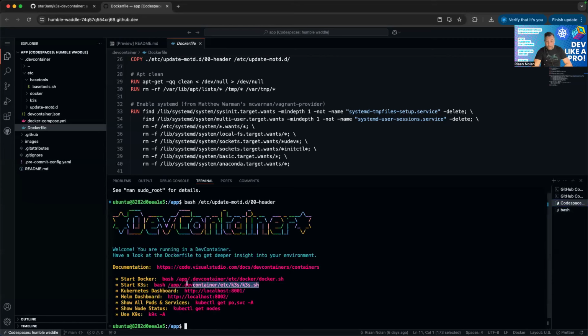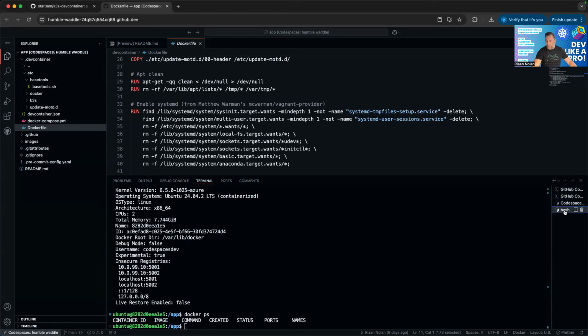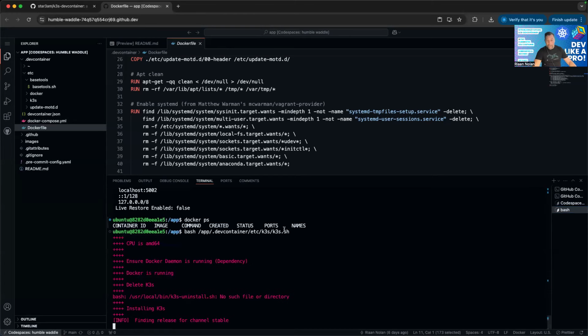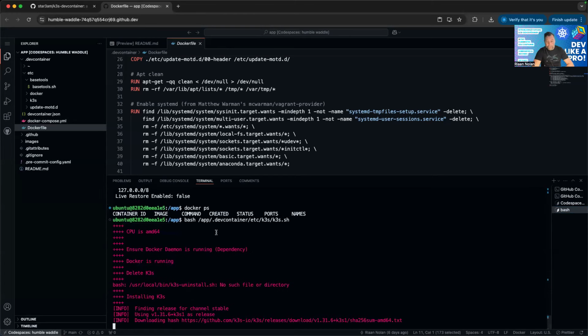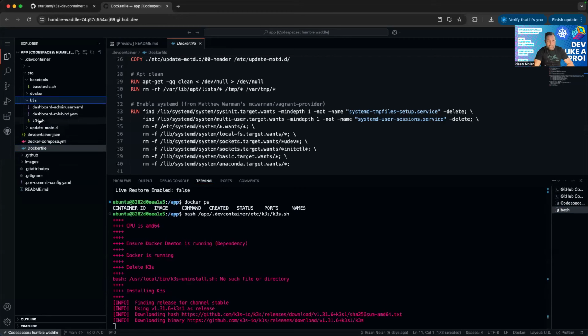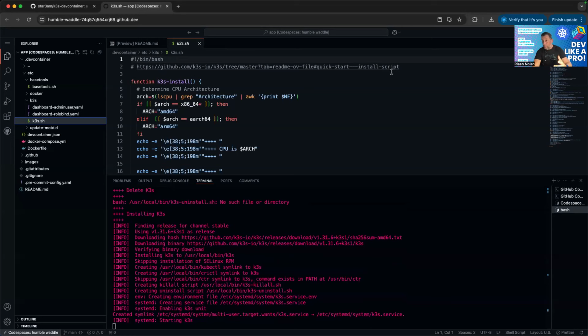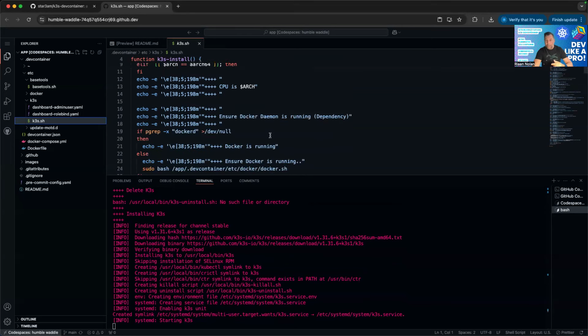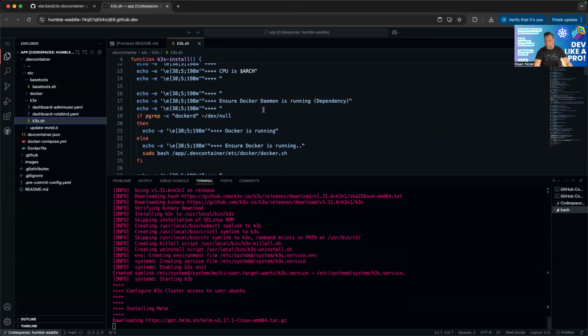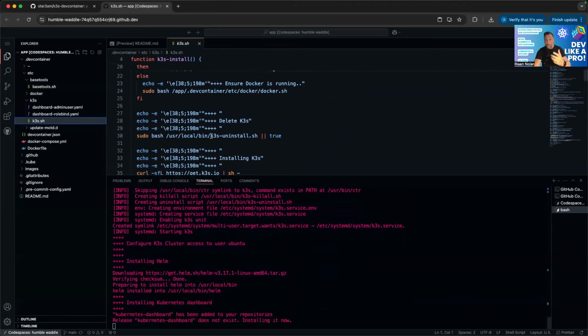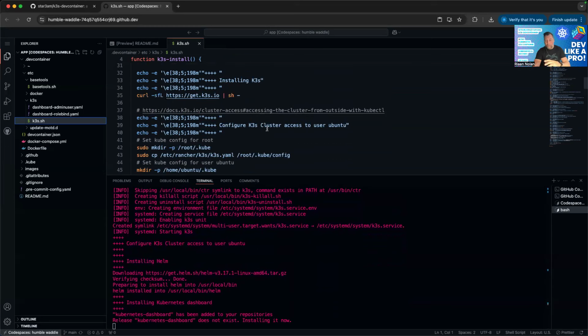Now to do that, we are going to copy this little command over here, and we are going to paste it over here. Now, I think it's just worthwhile that I show you what this file is actually doing. Well, it's just a little bash file with a link at the top, how to install K3s. We are determining the architecture here. Then we are ensuring that Docker is running. Then we are going to uninstall K3s if it's running, and we are going to reinstall it.